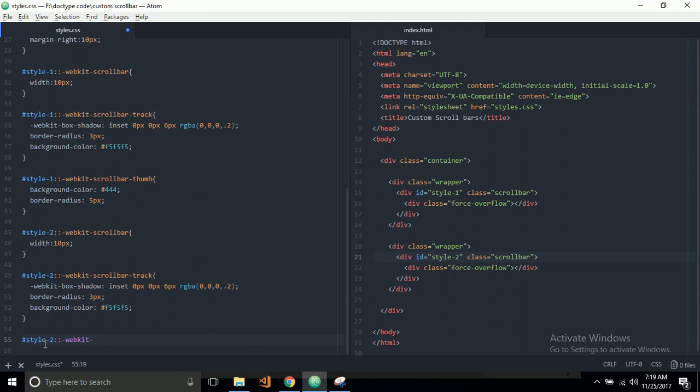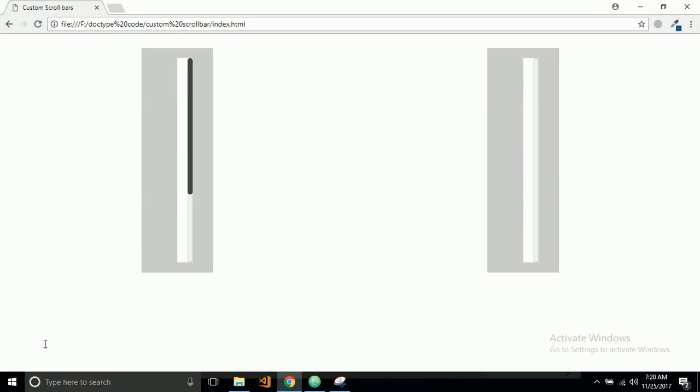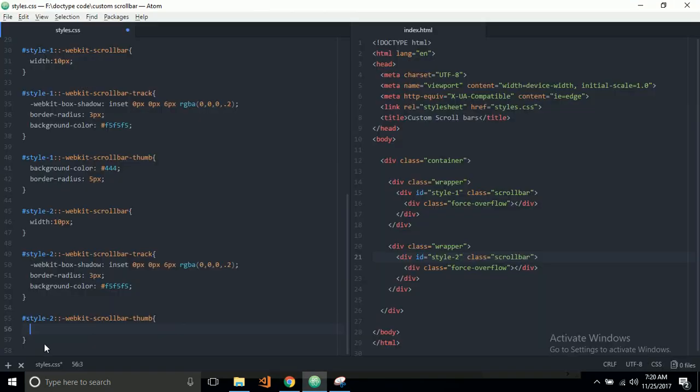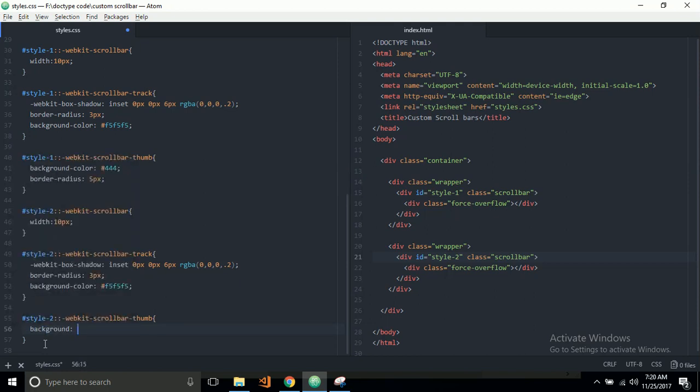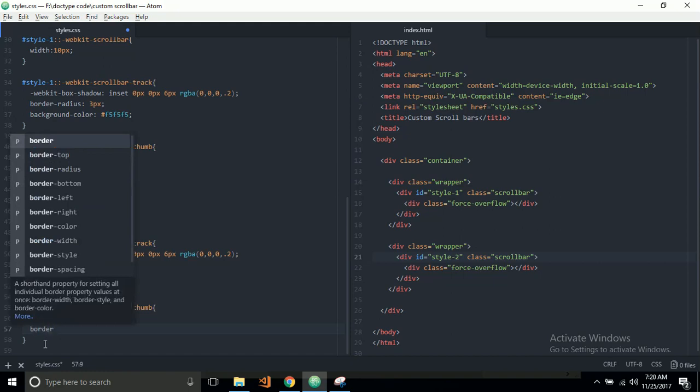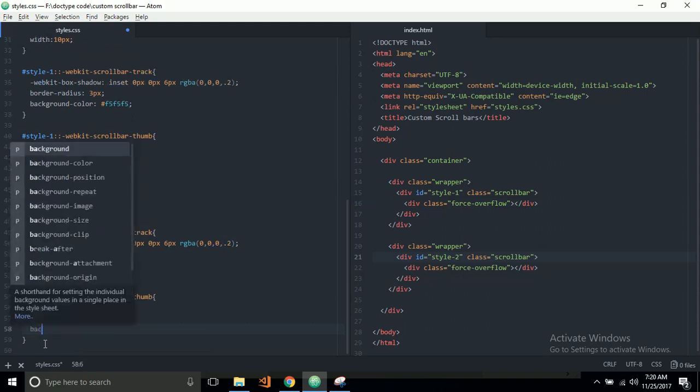Now our webkit scrollbar thumb. For this, I just want it to have two different colors. The top 50% should be of one color, and the bottom 50% will be of a different color. So let's see how we can achieve that. I'm going to give it a background color of, let's say, navy blue, I guess. That is the color. And I want to give it a border radius of 5 pixel.